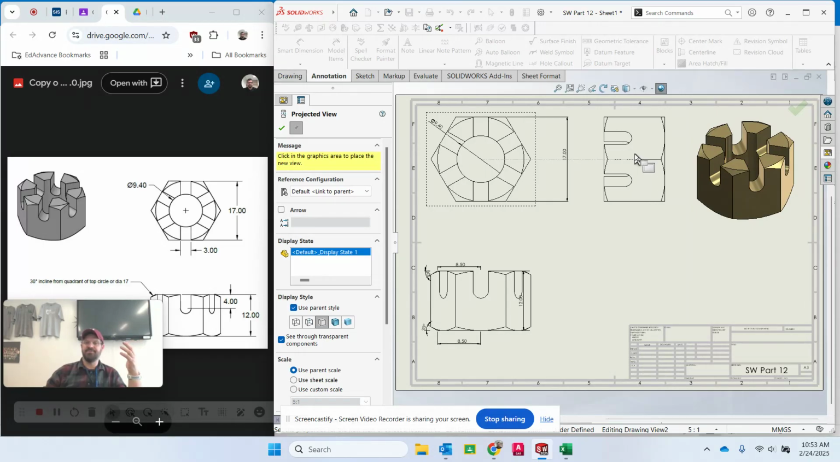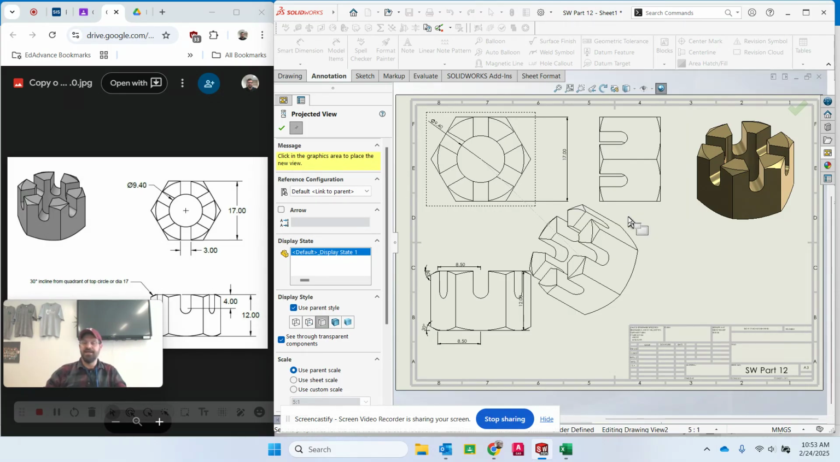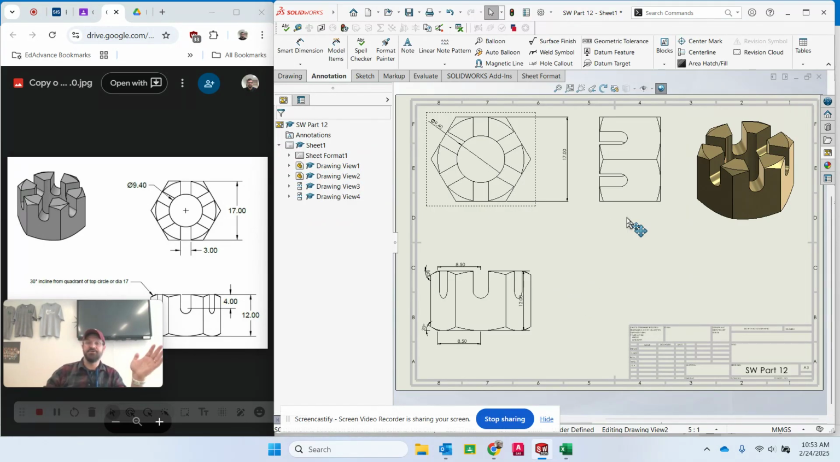I don't think I really need to do this one. I could. If I click, great. It shows what it looks like from the side. As soon as you're kind of done with all of that, you can just hit the escape button, and it lets you get out of that.